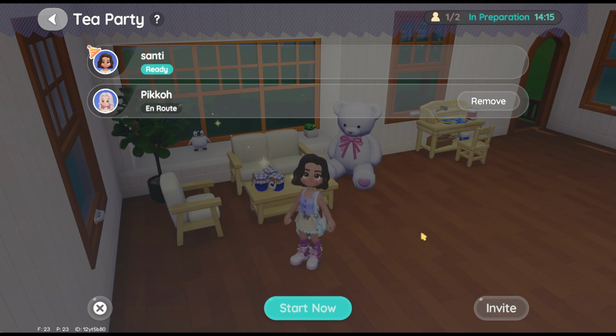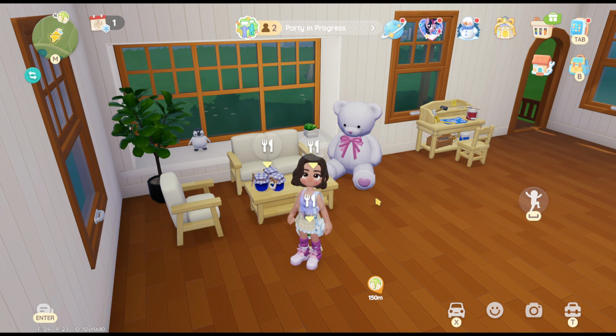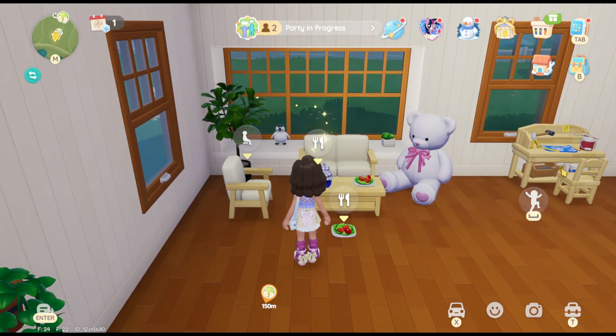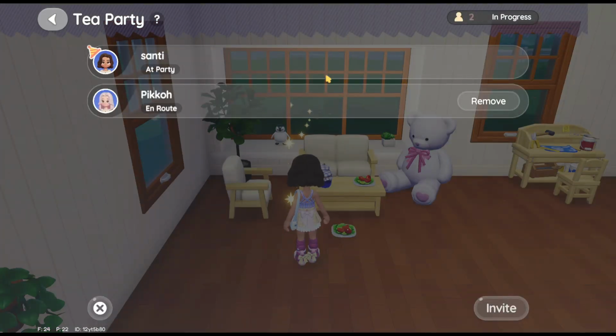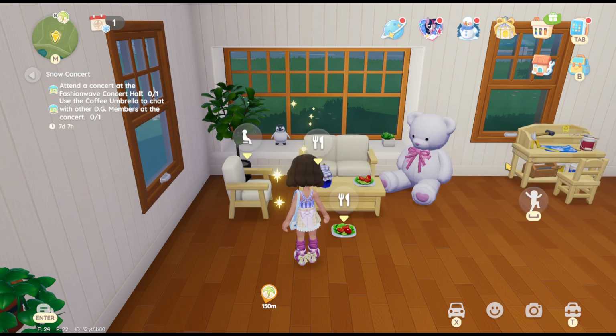You can wait until your friends come, or you can also click on start now, just like that. Now it has started. Let's say my friend has come, you can go chat with them or talk to them, and if you're done you can click on the button again. Click on this one right here to disband the party. Just click on confirm.